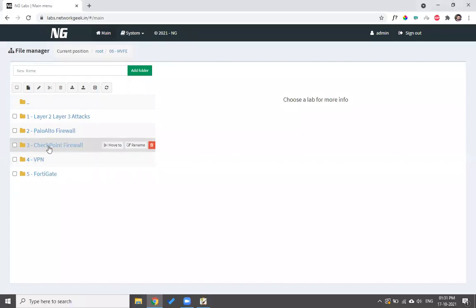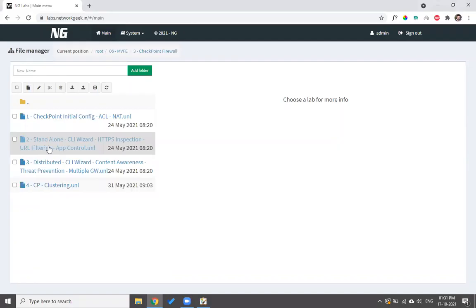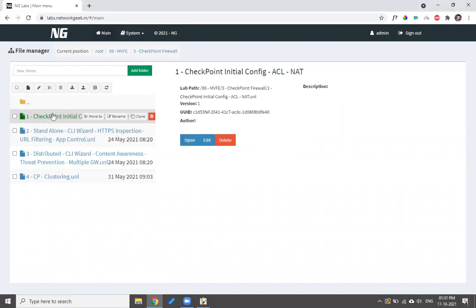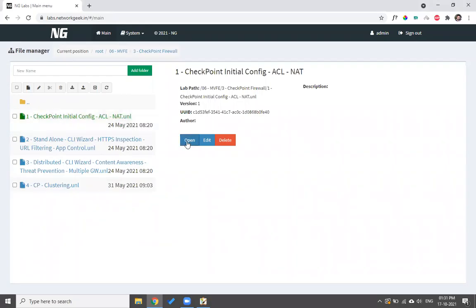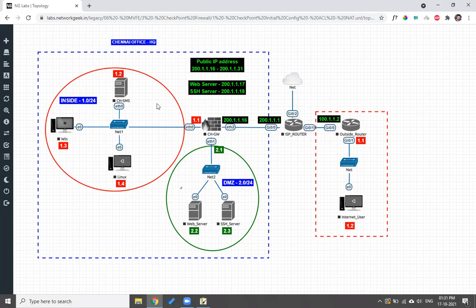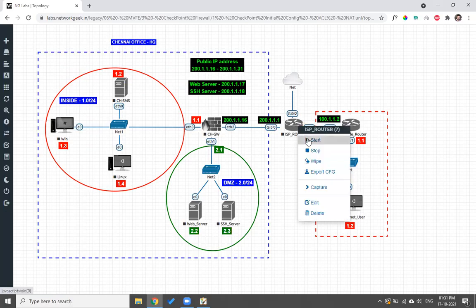Okay, so in the last class we discussed the initial configuration of Checkpoint, right? So we're going to work on the same file today as well, the same topology, the same file in fact. And I've already configured and kept the Checkpoint gateway and Checkpoint SMS ready. What we configured till last class is already there. I would like to start the topology from there.